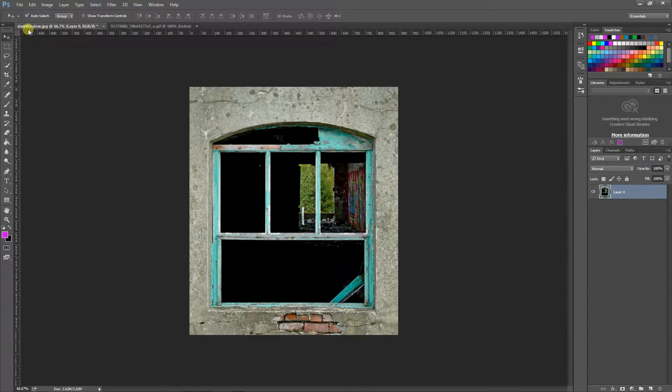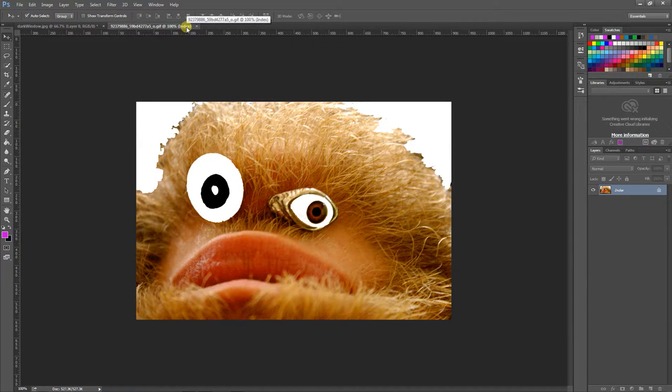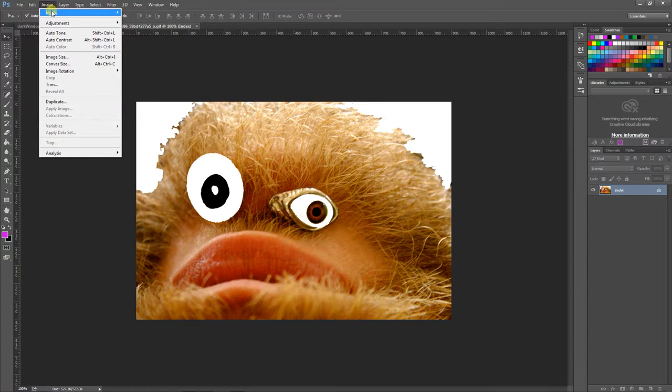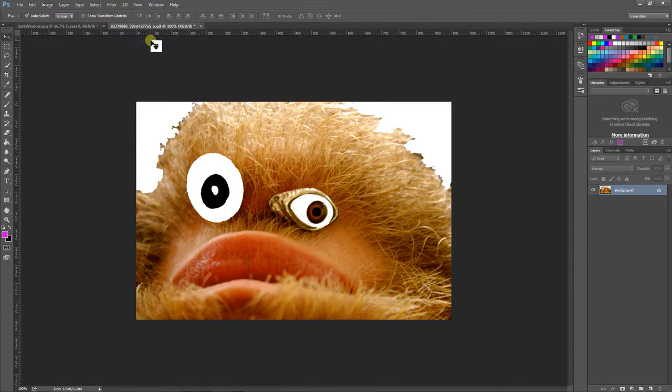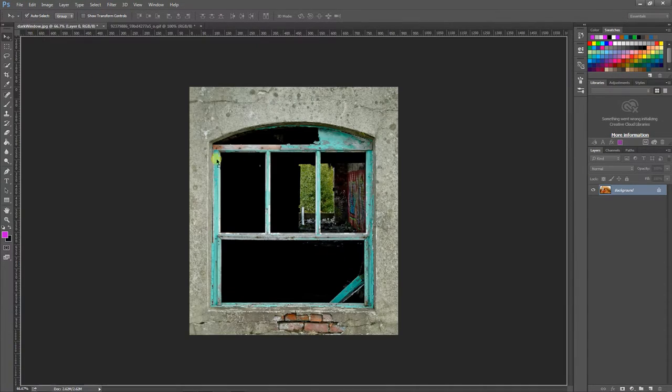Well, if I take a close look at the names of these 2 files, it's got the name of the file .jpg, the size it's at, and then it says layer 0 RGB/8, meaning it's 8-bit RGB. This one says it's an index file. It's a completely different file type, color scheme, the whole 9 yards. It can't communicate with RGB. So I have to go up to image mode and change this to RGB color. And when I do that, now it'll let me drag it over here.